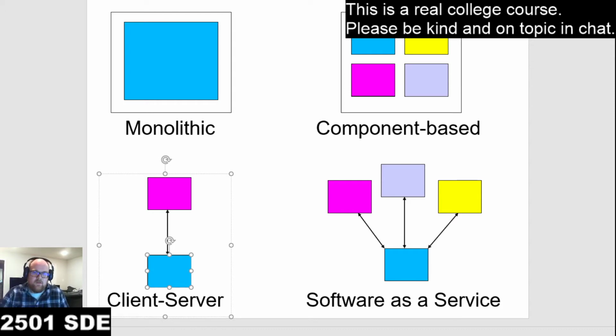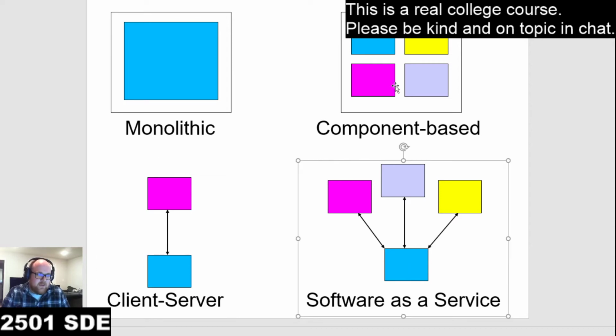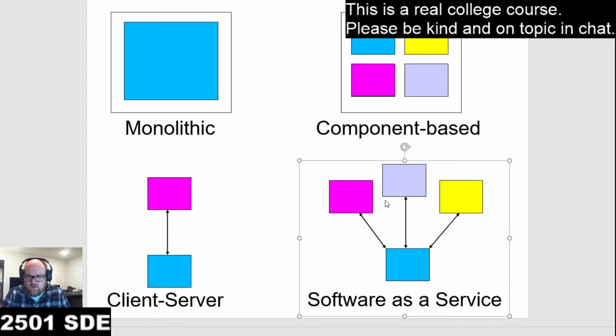So this is the combination of basically component-based and client-server. The client connects to several different servers. Each server is a separate component. And then from there, it's just a combination of client-server and component-based.